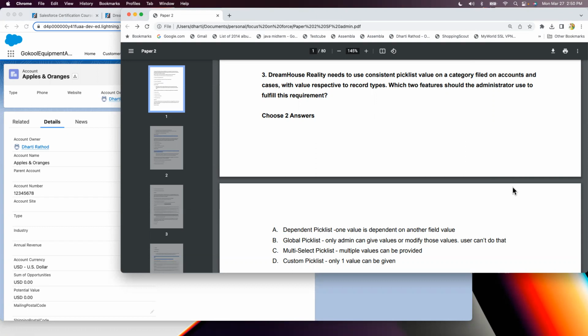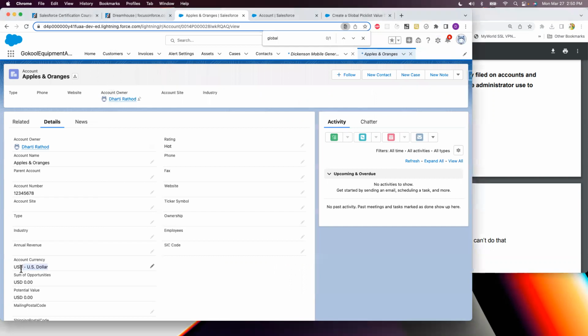So for example, when the account is, say, apples and oranges, whatever, with the value respective to the record type. So when the account is this, and when the currency is US dollar, depending on the record types, make sure that I have a picklist value set. So what is a picklist?